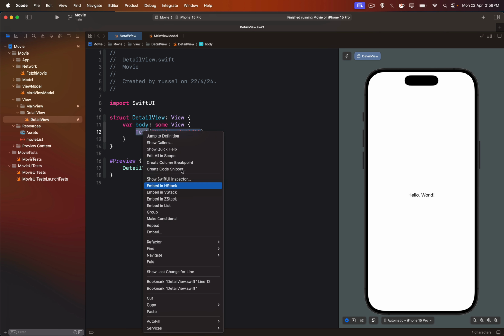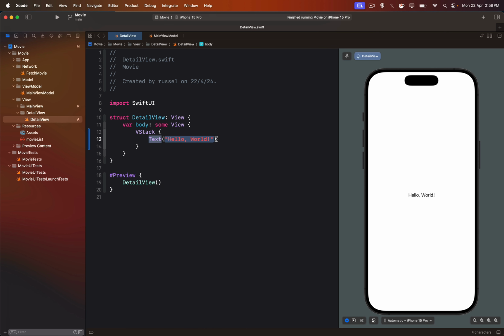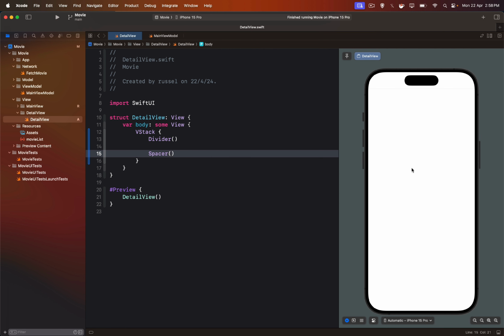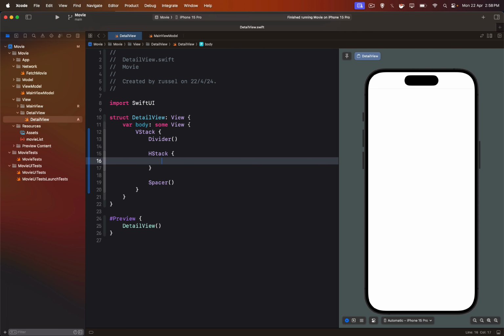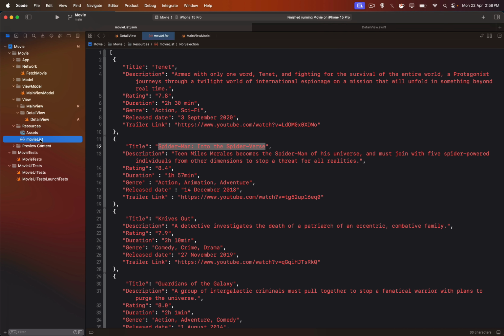Control, click on the text and this pop-up will appear. Click on embed in VStack. As you can see, the divider is in the middle. So declare a spacer, it will push the divider to the top. Now let's take an H tag and an image. This time let's take a different image.